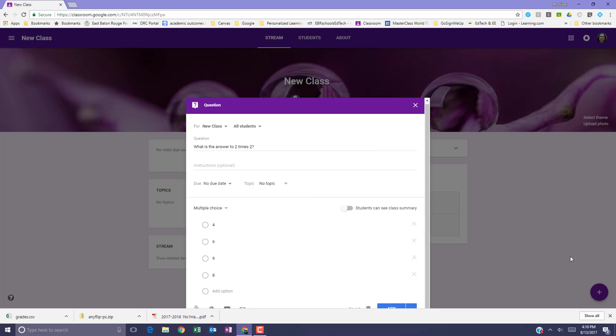Notice that you can also create multiple choice questions. To add options, simply click in the options field and add as many options as you would like. To delete an option, click the X next to that option. Notice that you have the choice to determine whether or not students can see the class summary. This can be turned on to allow the students to see the summary, or off.